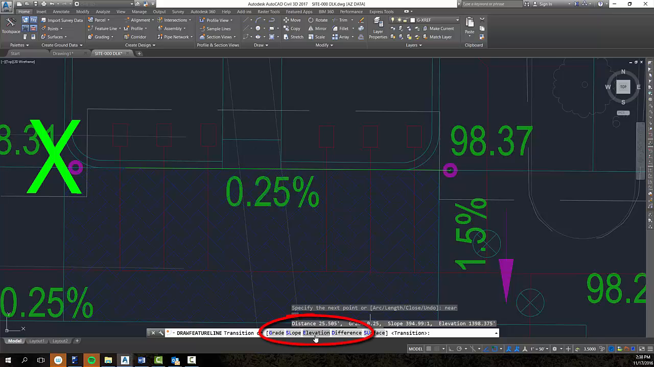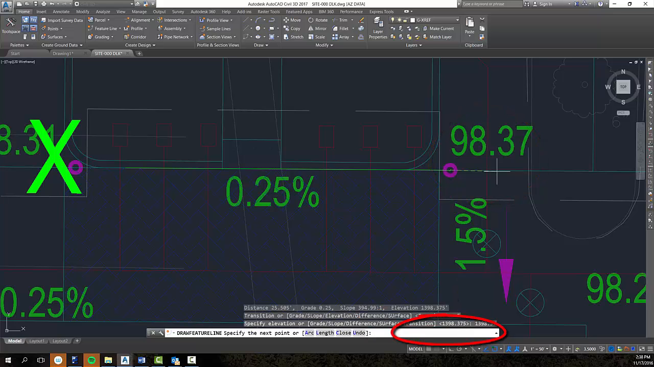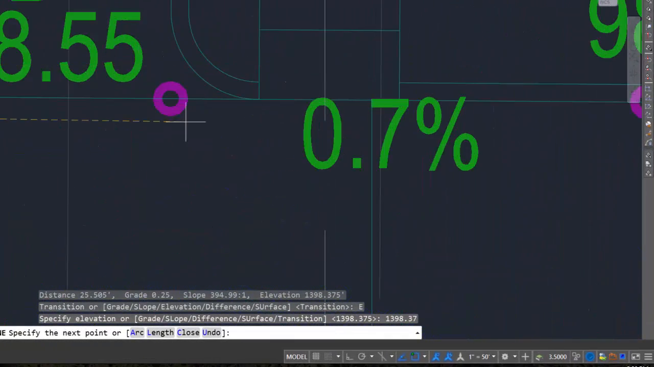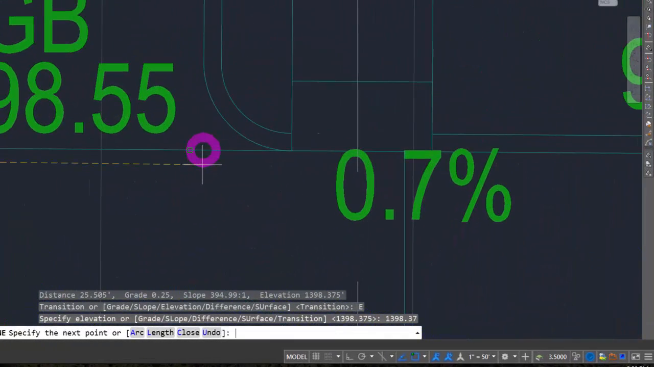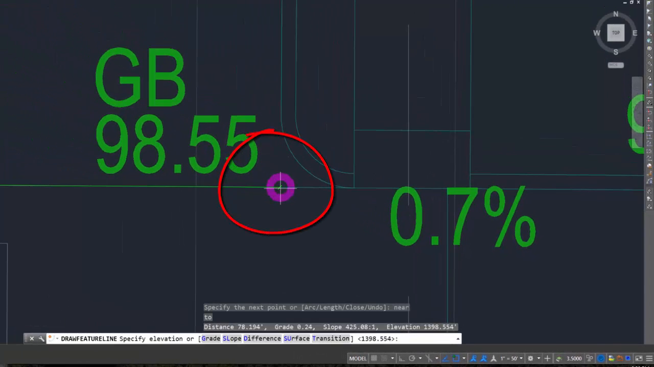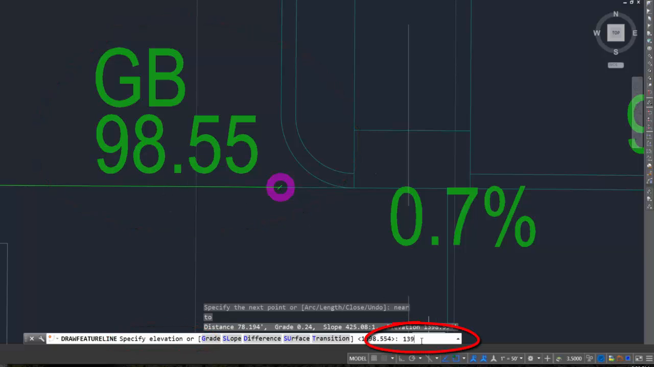We'll type in, or not type, you can, but I'm going to pick on it, say E for elevation, prompt for the elevation. This is going to be 1398.37. Move on down the road to the next. So I'm going to pick on this, and that is going to be an elevation. So let's see, 1398.55.